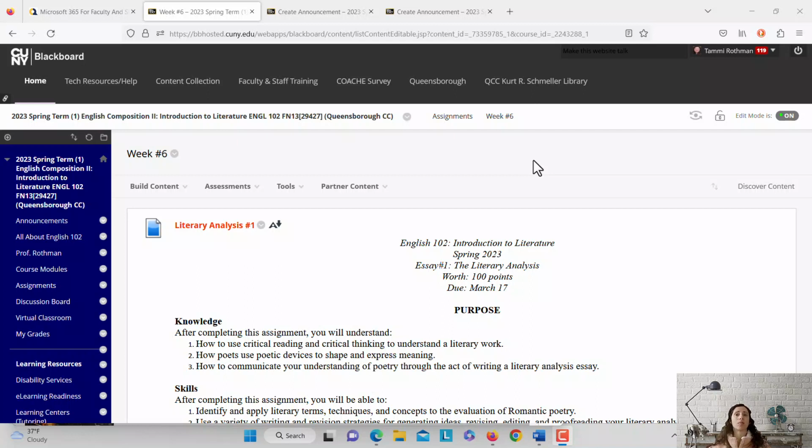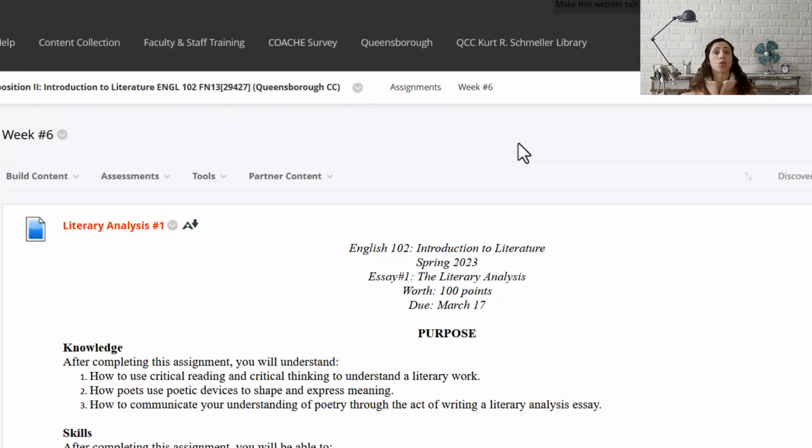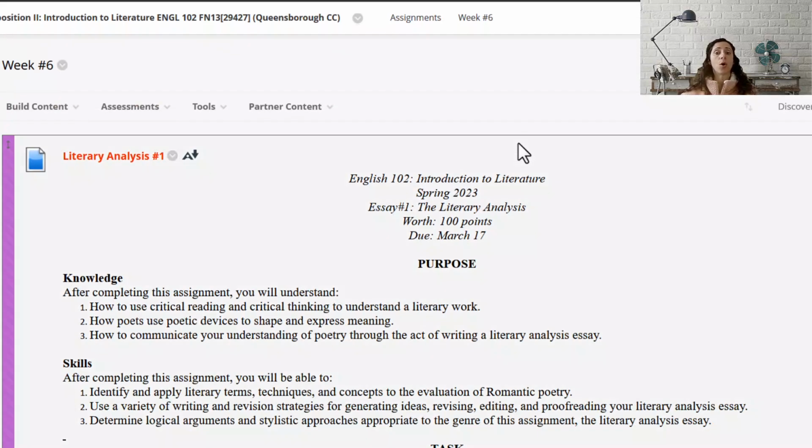For this week, we'll take our critical reading and writing journey further, beginning our first formal writing assignment of the course, the literary analysis essay. First, be sure to review the essay's instructions. The instructions are split into 3 sections and include relevant links and supplementary materials to aid your writing of the essay. So this essay is worth 100 points and it's due on March 17th.